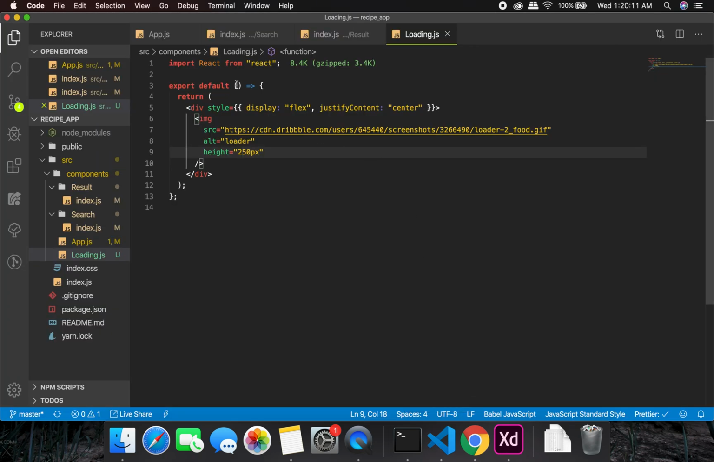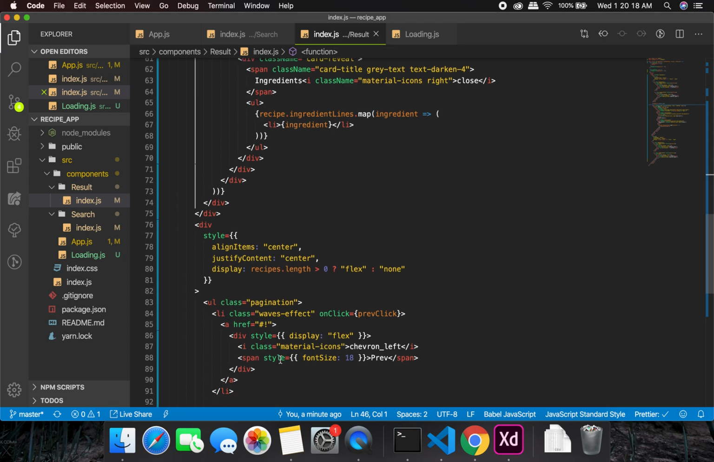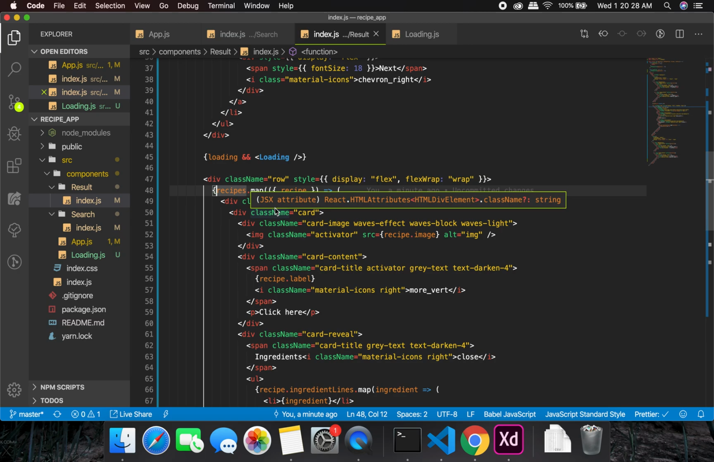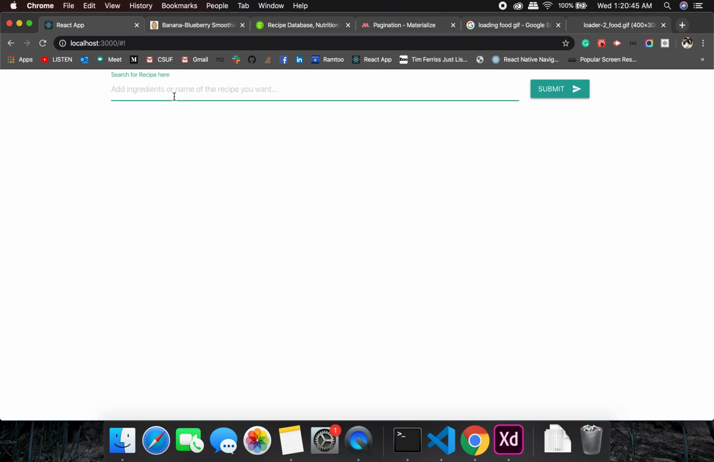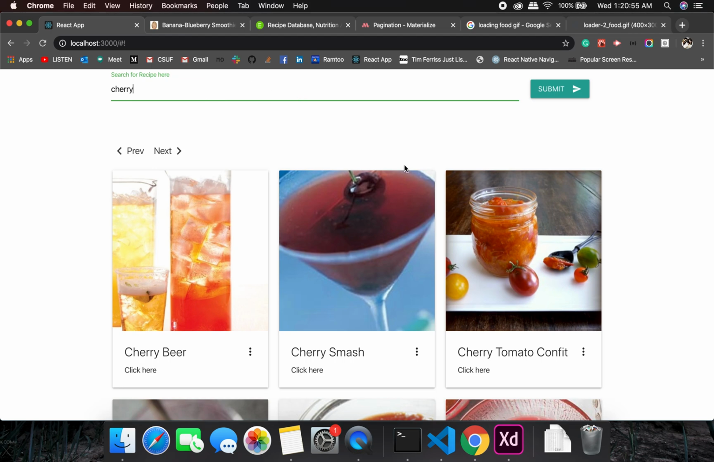Okay, we can do one thing in result. So, where is this result? Okay, so it's recipes.map, right? So we can have one thing like loading. If it's true, you're not supposed to show this. So I can do this. If no loading, that's when you are supposed to show the map. Let us try. Banana, okay, which is good. Now I can try cherry. Okay, this is good as well. And potato.